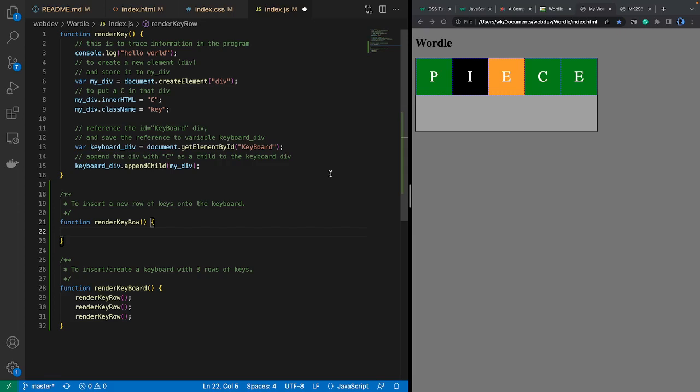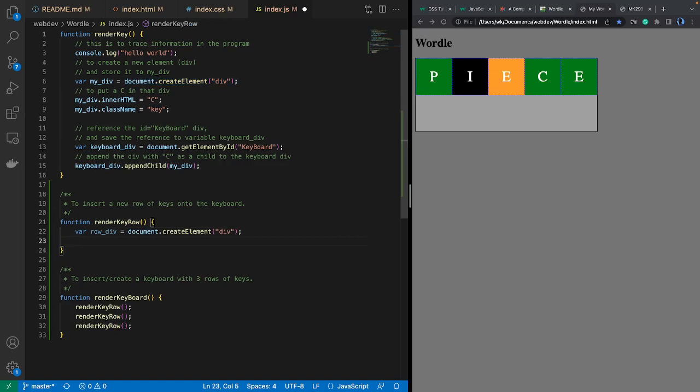What we are going to do first is create a variable to hold the row, and we can call it row div. This is going to be a div, and if you want, you can copy this statement: document.createElement div. This is going to create a div element in HTML, and then assign it to this variable called row div. And now we can change the row div's class name attribute to key row.